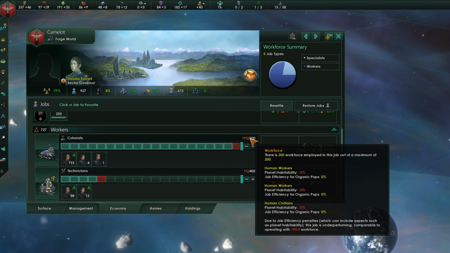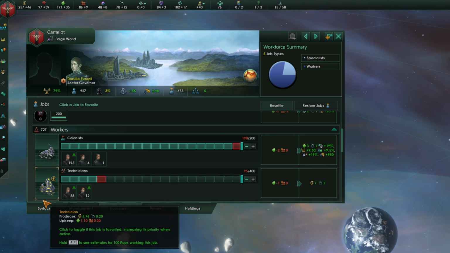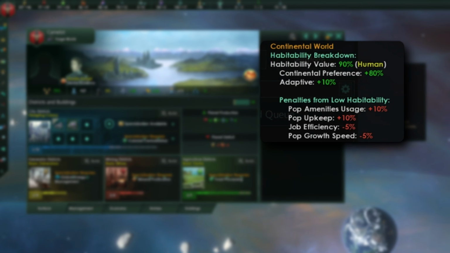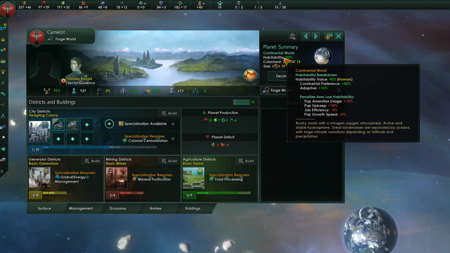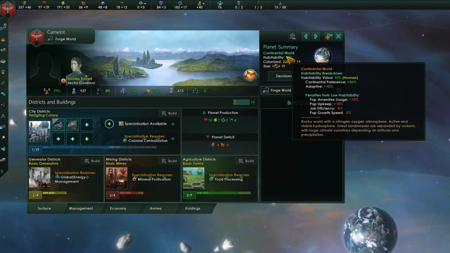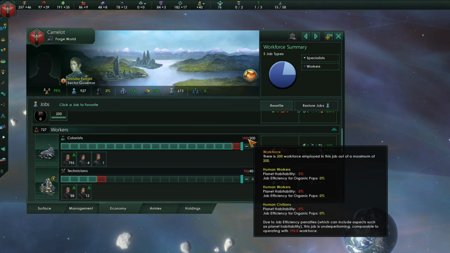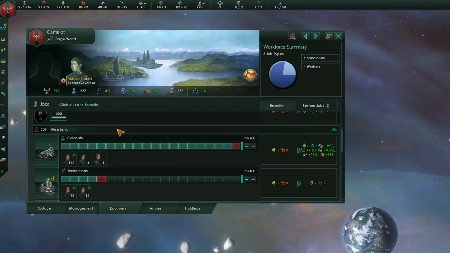This is because we have a penalty to our job efficiency due to low planetary habitability. If we look here, we only have 90% habitability. This gives us an additional pop amenities usage, more pop upkeep. It reduces our job efficiency and reduces our pop growth speed. So having low habitability is absolutely devastating for your planets. So because of this penalty to our job efficiency, these 200 pops are working as if they were only 190 pops.